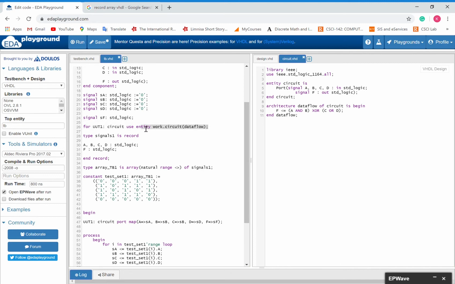And here I created the component binding. It is using the circuit file, and I'm using the data flow architecture right here. You can do multiple of these, so for UUT2, you could be using a different architecture. Let's say it's called DF. In this case, I only have one architecture to test, so I only put one architecture here.